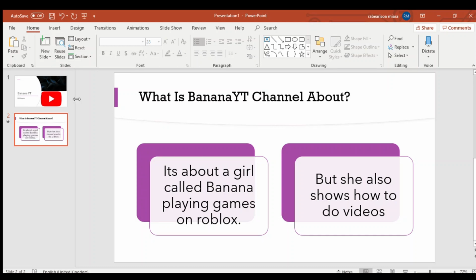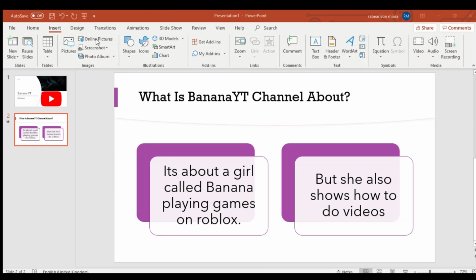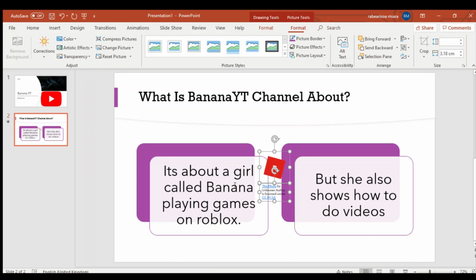Okay, so for example, you want to add a picture into a slide like this. I already showed you how to add a picture. Go on to online pictures, wait a little bit. Let's see if we can find a Roblox logo. Oh, remember when Roblox used to look like this, guys? Oh, that was so nice. I think I'm going to just pick this one, because that is the Roblox logo.